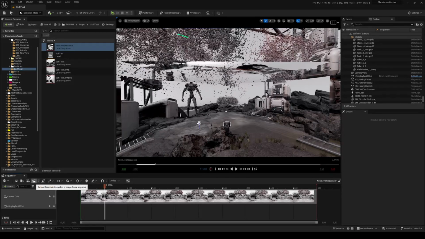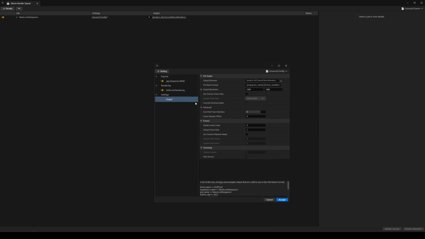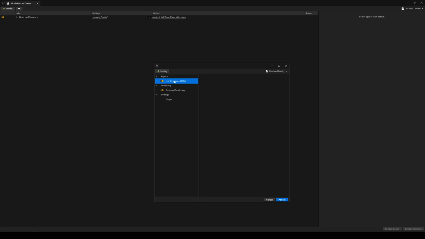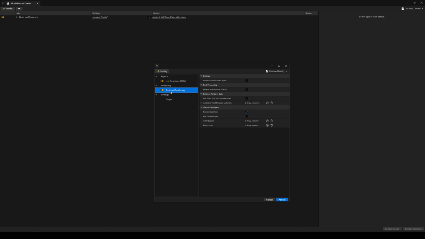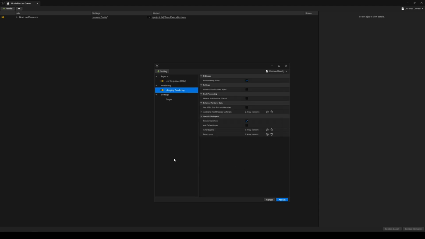Then click on the movie render queue, and in the movie render queue here are a few steps you should do. We will render it in EXR. Just uncheck this multi-layer. Then we should delete this deferred rendering and replace it with the nDisplay rendering. Here, just let it be as it is.